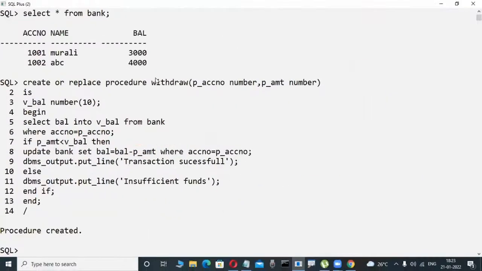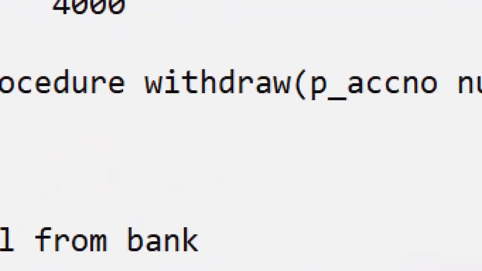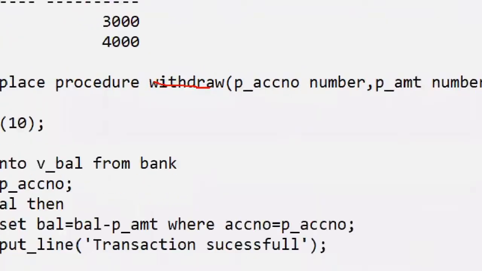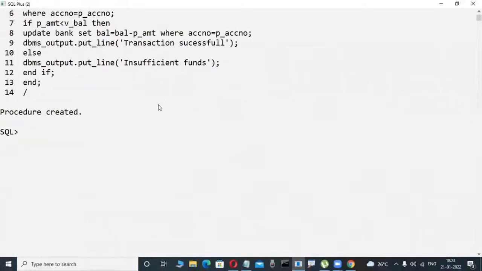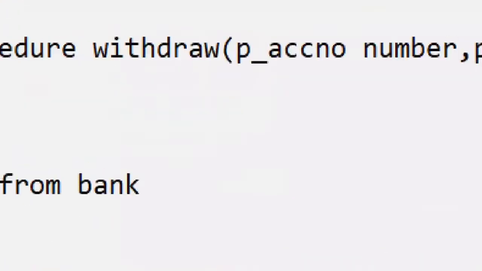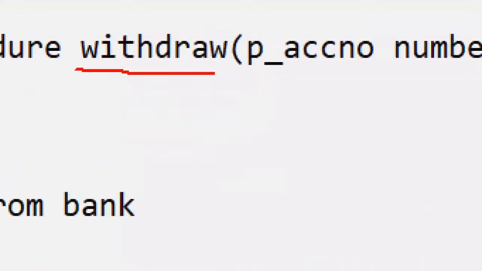Once I develop this withdraw procedure, I try to check whatever ATM transactions I was telling about in the previous case. Observe it here. Here I'm executing: exec procedure name withdraw. I'm calling this procedure withdraw. You may not have an idea of these things, just observe. Withdraw is the name of my program that I'm giving.